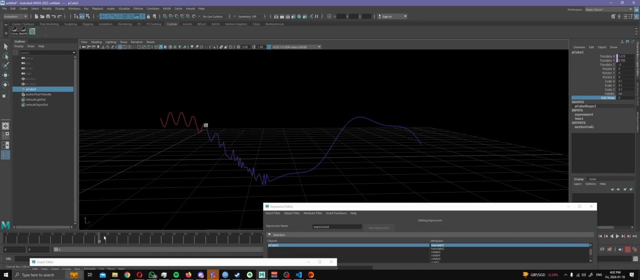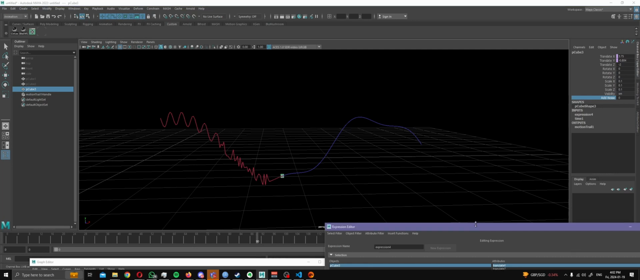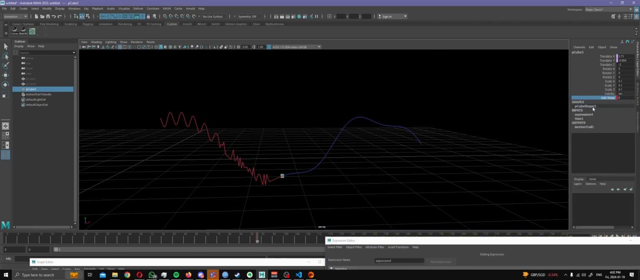The high frequency of p cube 2. We go back into a lesser frequency, and then at this point, maybe from 90 onwards, I want the other noise to kick in, right? So I can keyframe 90 to 100, and I introduce that 0.3.